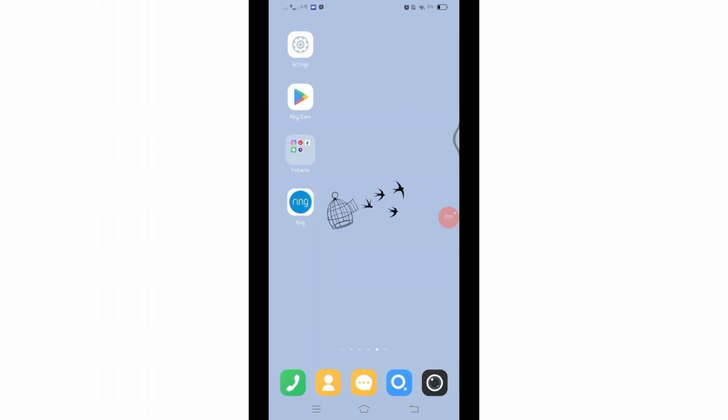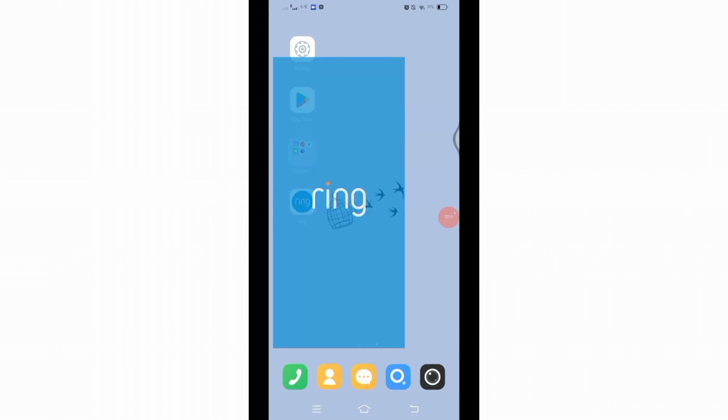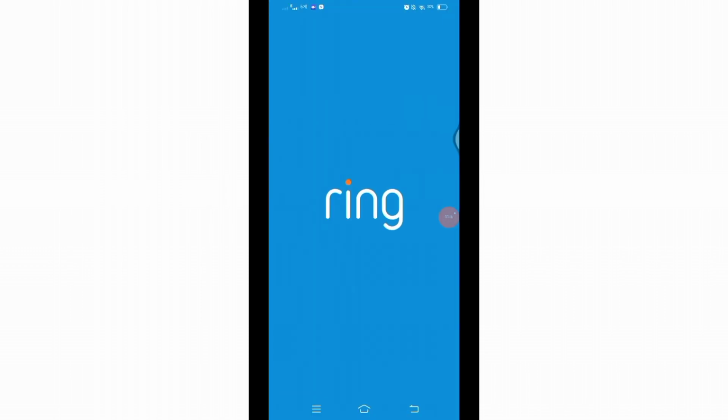I'm up with another quick and easy tutorial video on how you can enable dark mode on your Ring application. For that, open your Ring application on your device and make sure you are logged into your account.